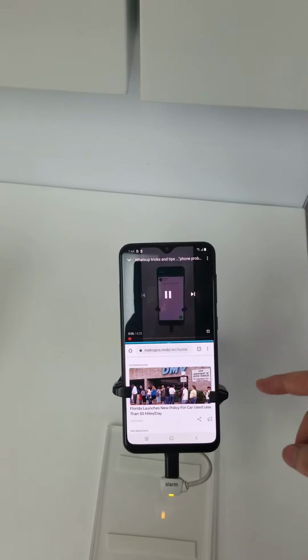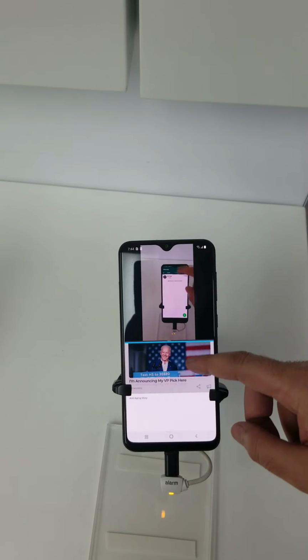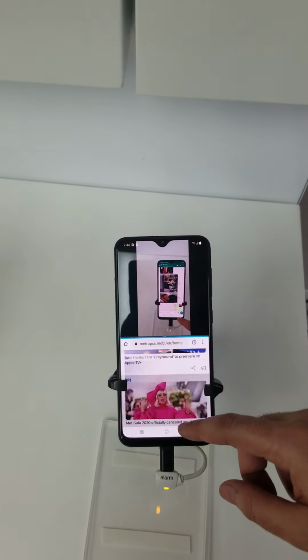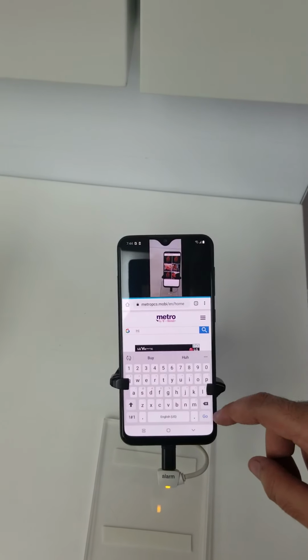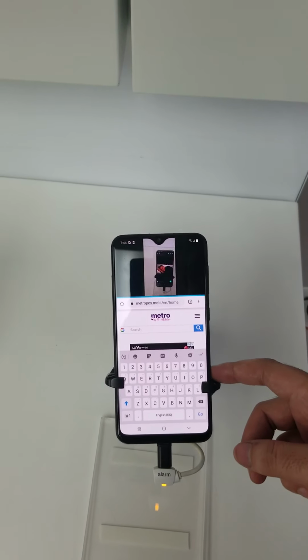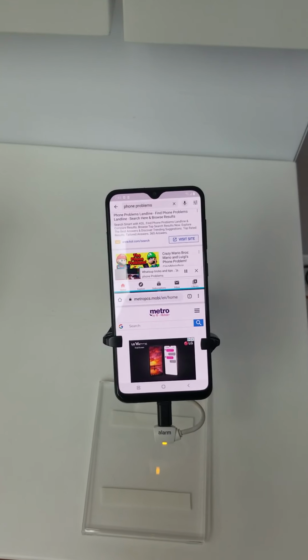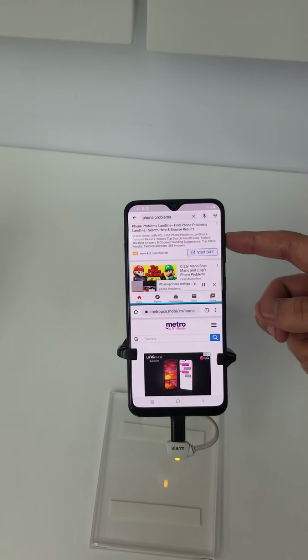So if I want to watch a video on the bottom, I still can do whatever I want on Google Chrome. Anything, I can search for it. Certain things, if they're not compatible with the split screen, it's going to tell you an error that it's not compatible. Otherwise, it's going to work. You can notice that you have a split screen open.